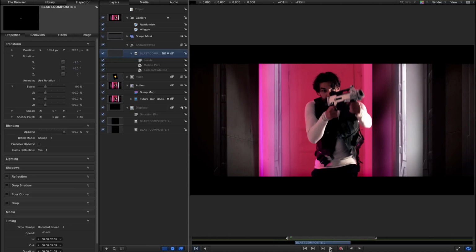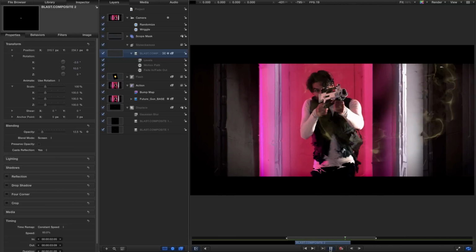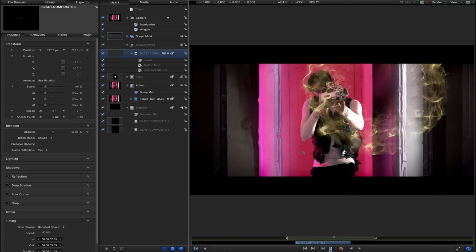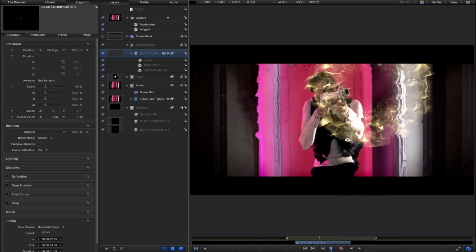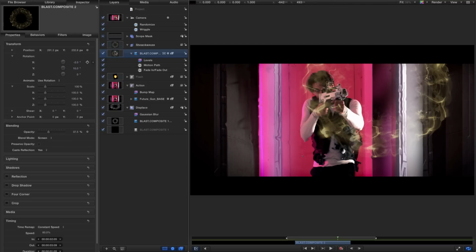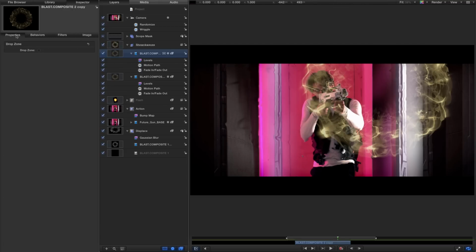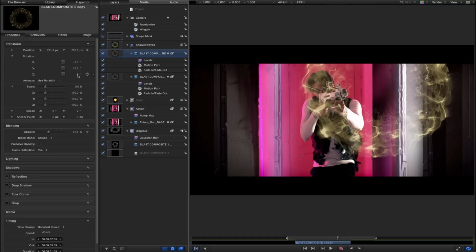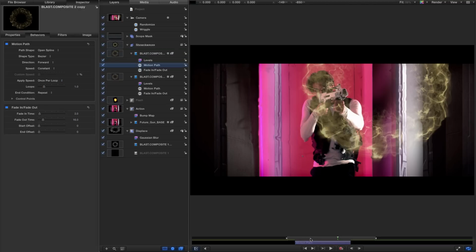So this is looking pretty nice already, but I think we can improve it by adding a few more elements. So I'm going to right click, duplicate, and first of all I'm going to come over to the properties. What I want to do is rotate it through 45 degrees on Z, and in order to make it different I'm going to affect the motion path for this.